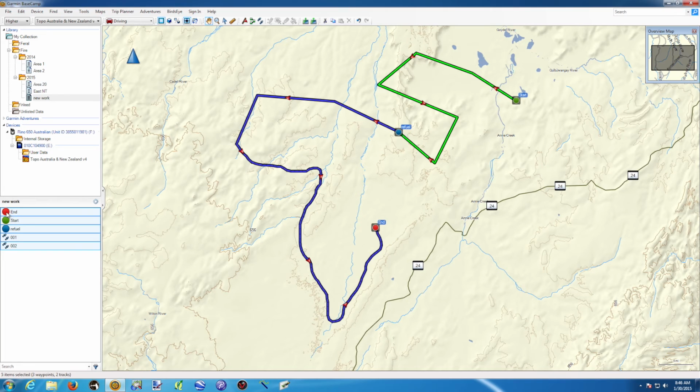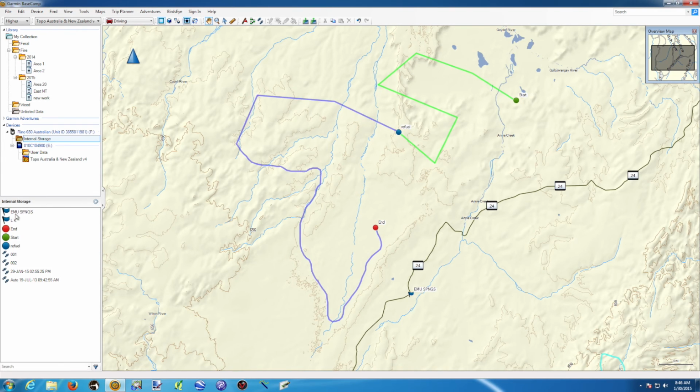And what I have to do is just drag and drop all this data inside internal storage. So this data is still on my computer, and at the same time it's going to be on my GPS. And if I click on internal storage now to see what's inside the GPS, I can see I've got all my old data, and I got my 3 new waypoints and my tracks. So this is how we transfer data into the GPS using BaseCamp.